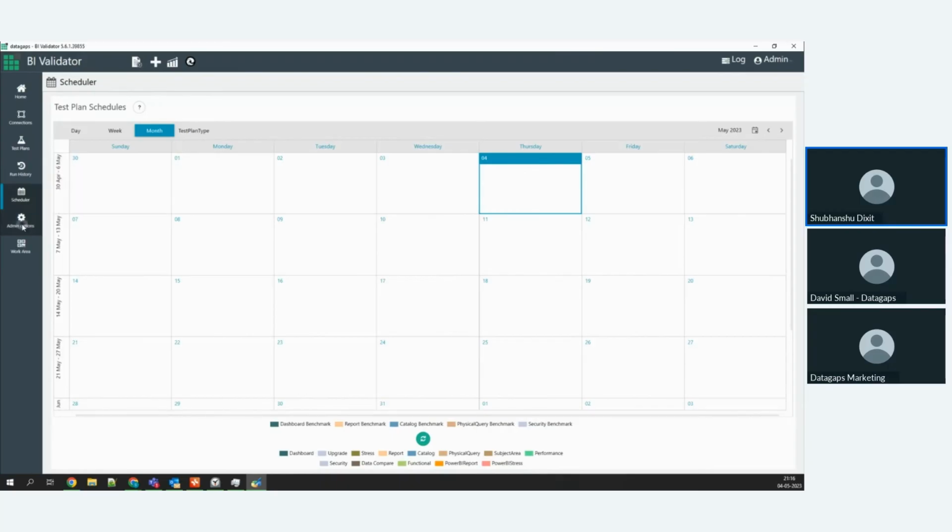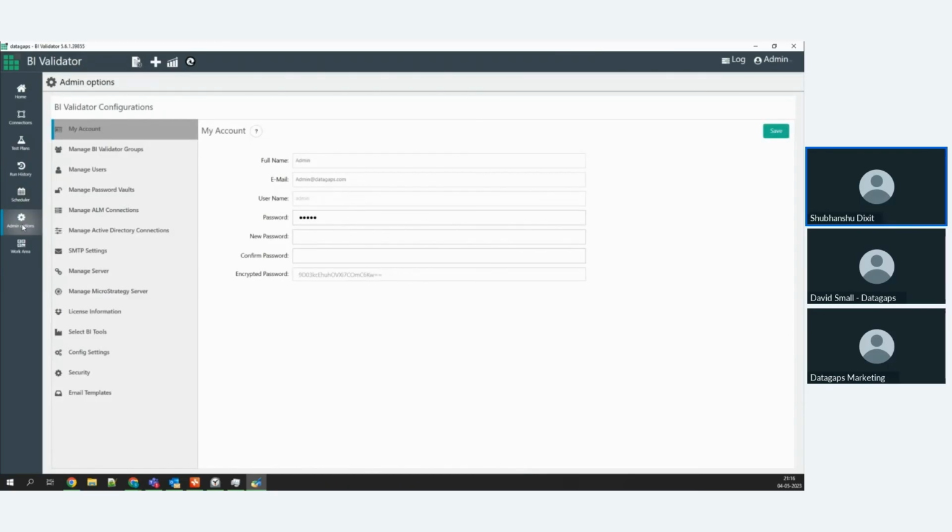And a quick sneak peek at the admin options reveals the deeper aspects: we do have a password vault in our system. We have ALM connections to do something similar to CI/CD. We have SMTP and other server systems as well. And we have other configurations and email templates that you can create right here.